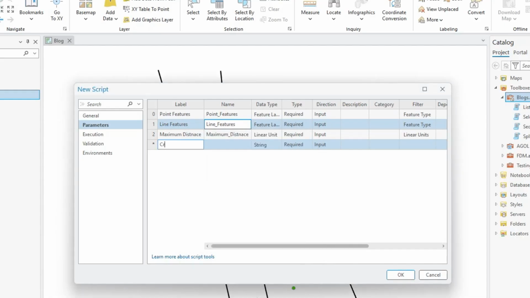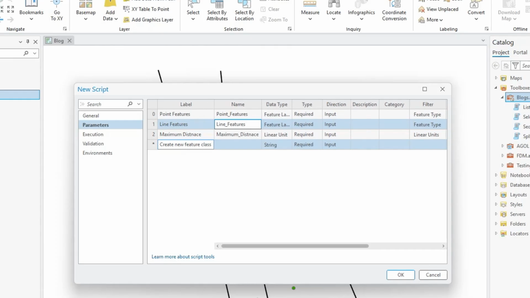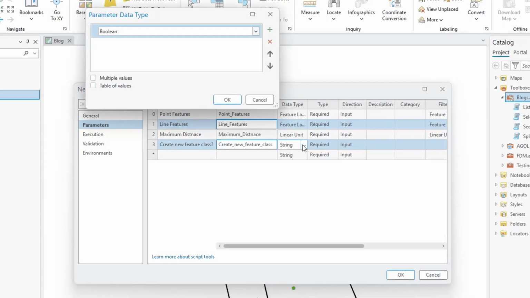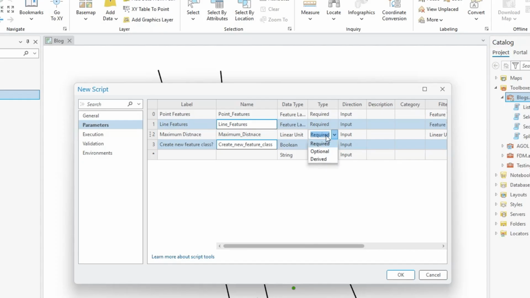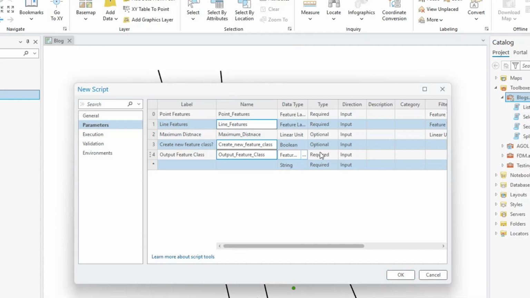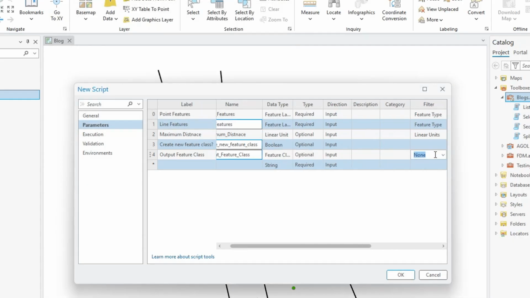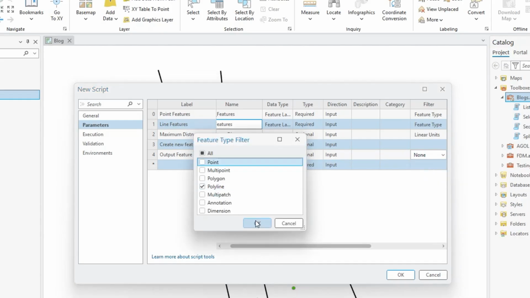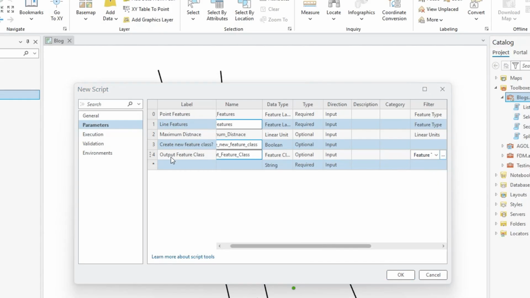And set if it is to create a new feature class or not, and that would be a Boolean. Apologies, the maximum distance is optional, as is create new feature class. Lastly, we have an output feature class. If create new feature class is set to true, this will be a feature class type. It's also optional, and that will be a polyline. We now set our parameters.